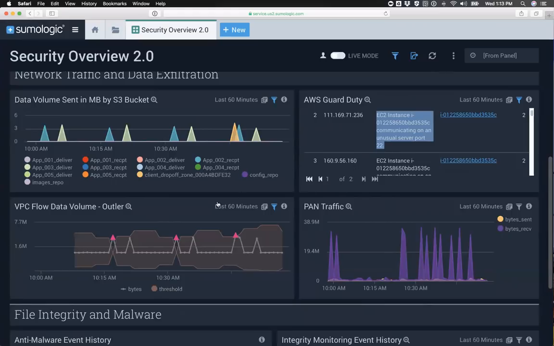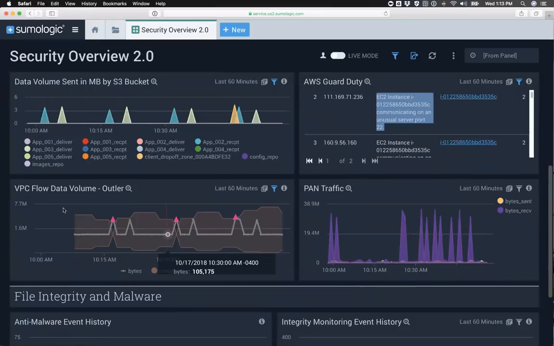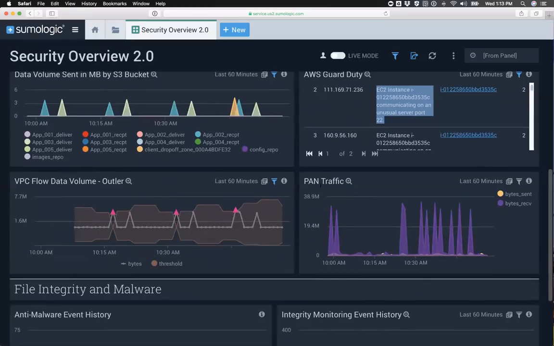If you notice this one down here at the bottom, this VPC flow data volume, this is showing me outliers of data volume that is going through my VPC flow network, right? So I have a spike here, I have another spike here. These little pink triangles are showing me cases where data volume is more than what was expected or that has been in the past. And here's another one from my Palo Alto network traffic, right? I see some spikes here.